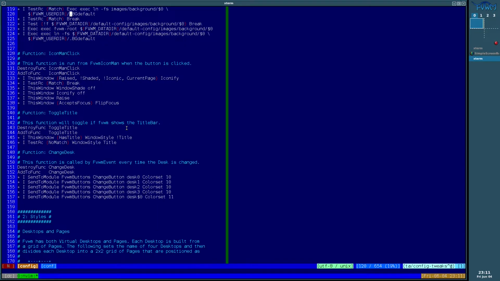So here's an example of a function, and even the comment actually says so. Here's an example of a function that runs when we change desk. So it's got 5 commands that has this cryptic center module, fvwm button, change button, blah. And what that's doing is these buttons here change desks. And when I click them, you'll notice that the color changes.